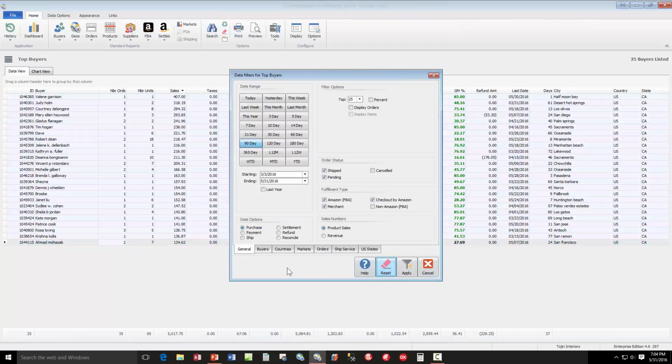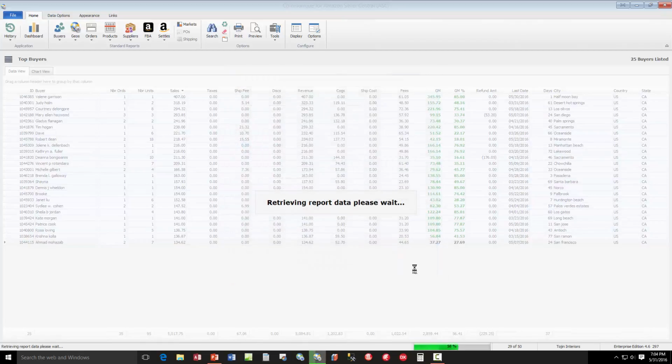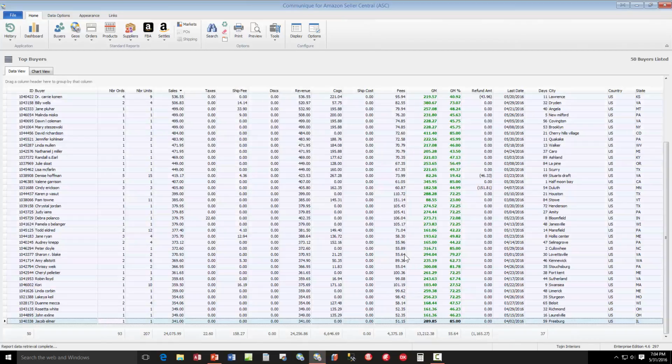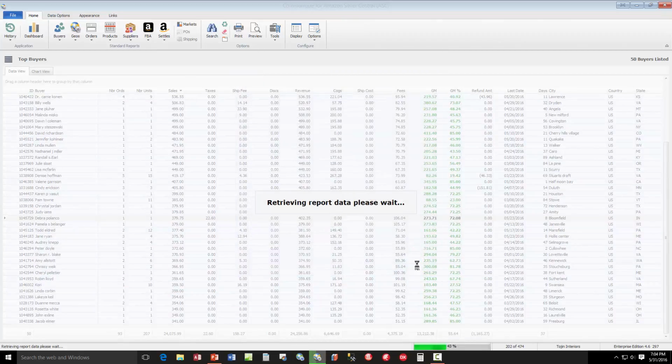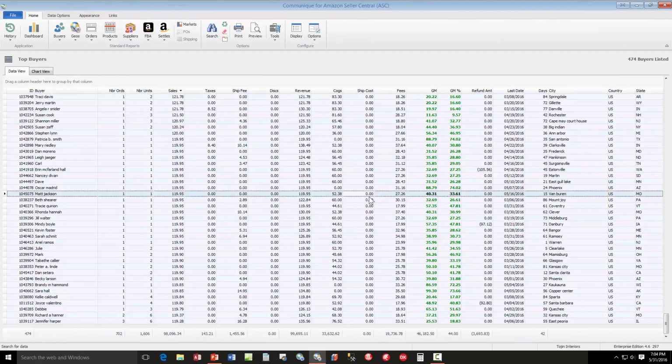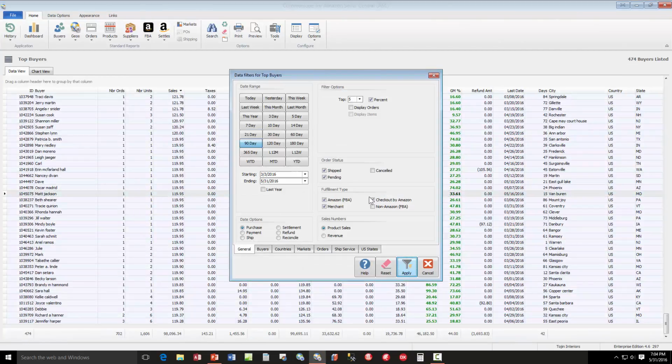Let's go reset that, and let's go back to our top 50 for the last 90 days. There you go. There's another option here on percent. So these 50 are literally 50 top customers, but you can come up here and say, give me a list of my top 5%. Much larger list, 474. So as you can see, as we're asking different questions, we're getting different answers.